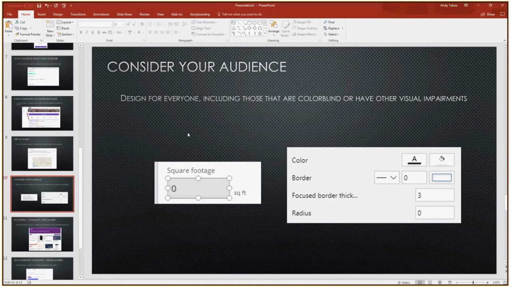The next thing is considering your audience. I say design for everyone, even including those that are colorblind or have other visual impairments. This is one of those things that I never really did a lot to start with. But then Ben Clothier, who is also an MVP, when you work with, just keep in mind that there are different people that have different impairments, whether it's colorblind or deaf or whatever it is, and you want to make sure that you design for those kinds of people.